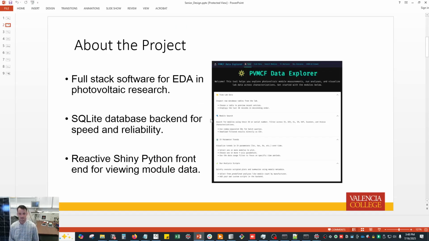A little bit about the project. This is a full stack software for exploratory data analysis. I'm using SQLite for the back end to persist the data and store all of my metadata, and I'm using Python for my front end. I'm using Shiny.